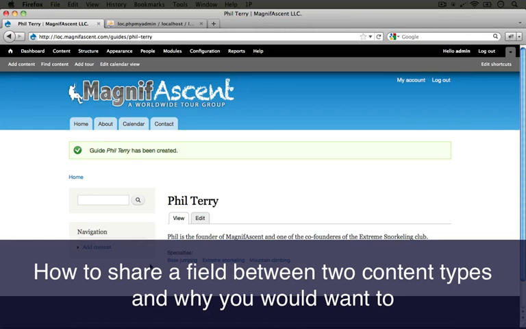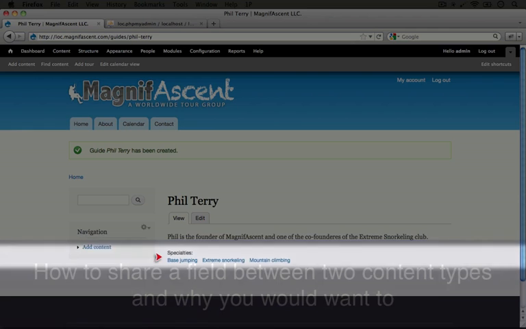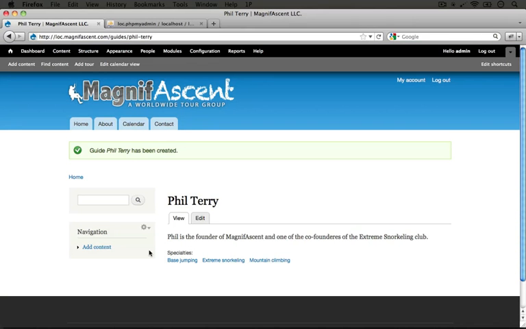Now that we've added a vocabulary for tour types and added it as a specialties field into the guide content type, it would make sense to then go ahead and switch the tour content type to use this new taxonomy instead of a text field for its tour type. And what we can do instead of creating a new field and adding it to the tour content type is to reuse this field that we used for the guide type. This is one nice thing about fields, is that they can be reused.